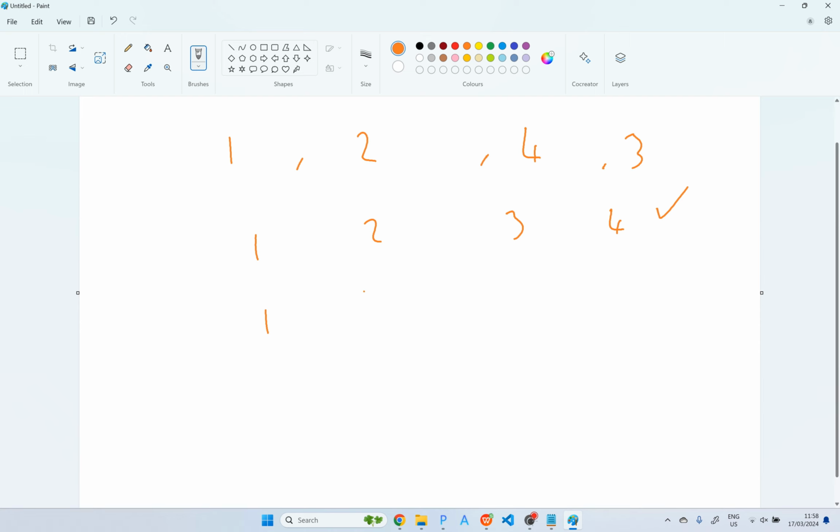So we check 1 and 2, and they're correct, they didn't change. Then 2 and 3, they also don't change. And then 3 and 4, they also don't swap. Because nothing swaps, this means the array is already sorted.